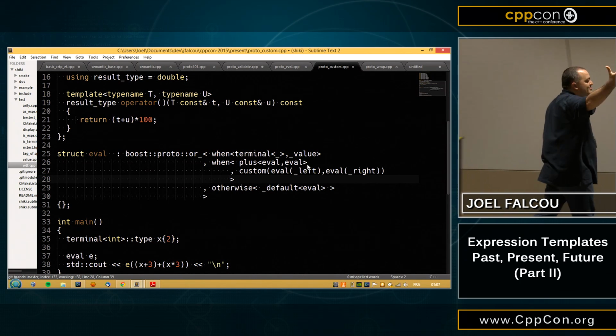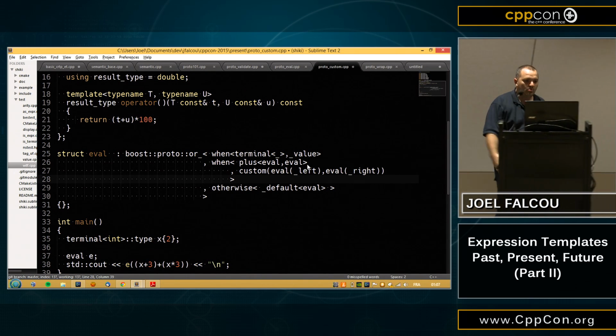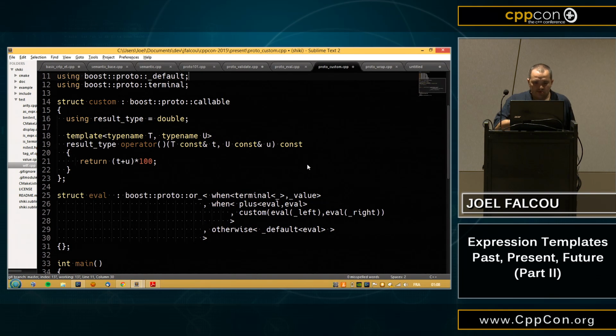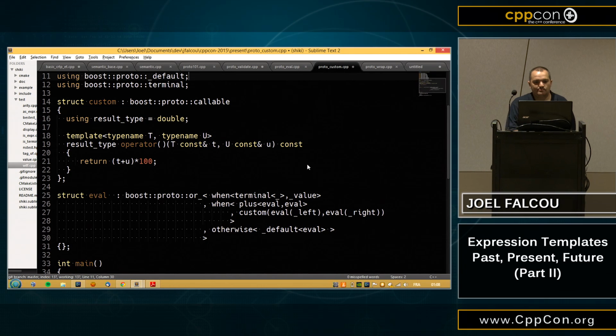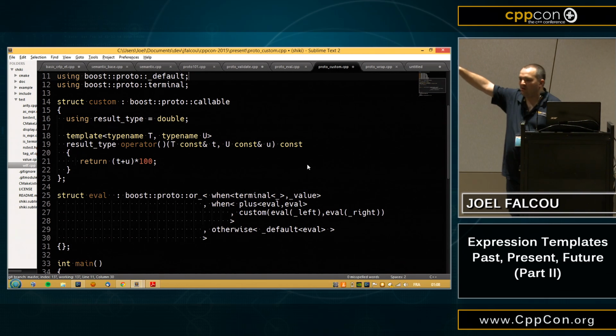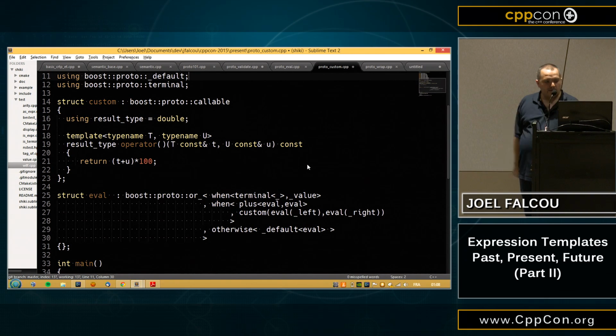And how is custom defined? Well, have a look there. So custom is a function object. So it's pre-C++11, okay? So bear with the good old result_of kind of type deductions. We have to flag it as callable by Proto. That's what the inheritance does on line 14. And it returns a double. It could have returned something more complex, okay?